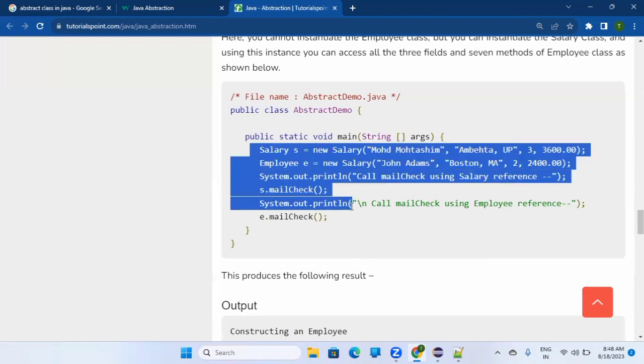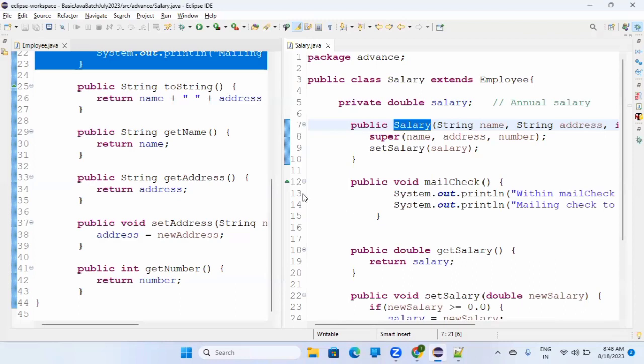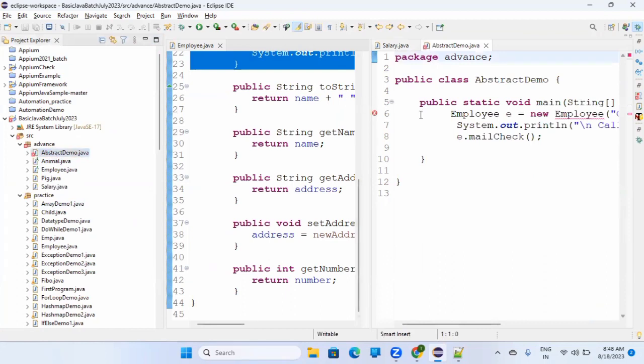So basically, let's go back to the abstract demo class. Where was that? Let me open this, and we have to correct it. Here, let me close all those things.